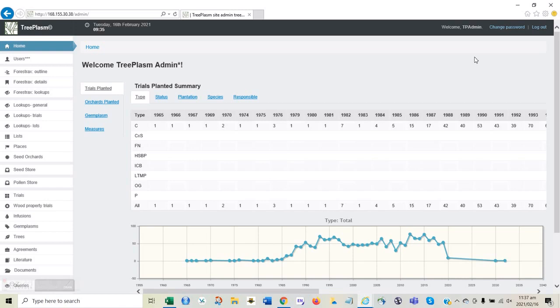In TreePlasm, using the Forestrax module, it is possible to search, view, filter, and download Workplan tasks for various steps that are the responsibility of a particular individual. In order to do this, go to Forestrax Details and then to Steps Tasks.